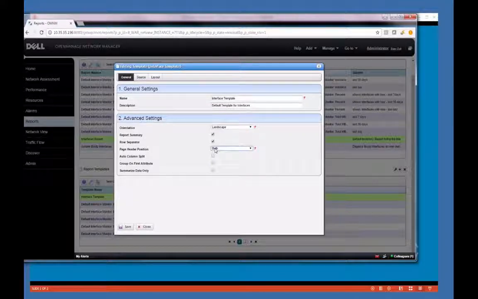If you want a row separator, this is a visual thing. The page header position, you can move that around. You can split columns automatically. If you don't want to set them manually, it'll just automatically decide what the dimensions are on the columns. If you have a lot of repetitive attributes in your first column, the first attribute in your report, you can group on that and it'll group them all up and report them that way. And you can also summarize the data if that's what you're looking for. It's just basically the way it's displayed.